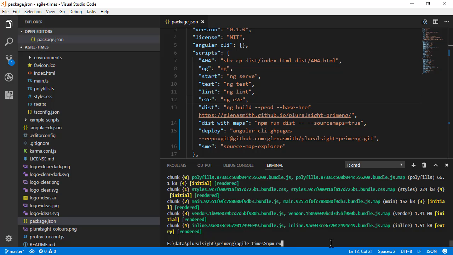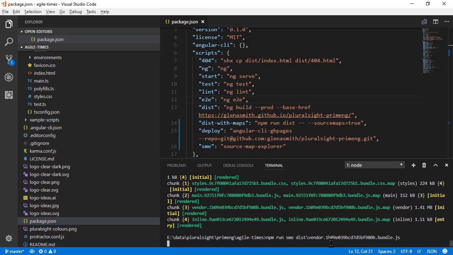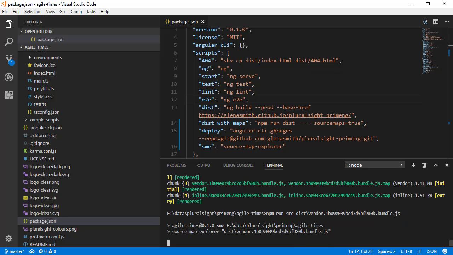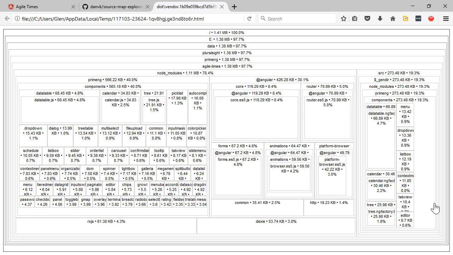So we can go npm run SME, because that was my little alias for Source Map Explorer. And then I can go inside the dist directory and maybe have a look at that vendor bundle and give that a run. Now, when that comes up, I'll be able to see all the different dependencies that have been shipped with my app. Now, this is a PrimeNG sample, so it's got a lot of PrimeNG controls in it. So if we were to have a look at that, you'll see that probably the majority of things here are PrimeNG controls. Then I've got this Angular stuff.